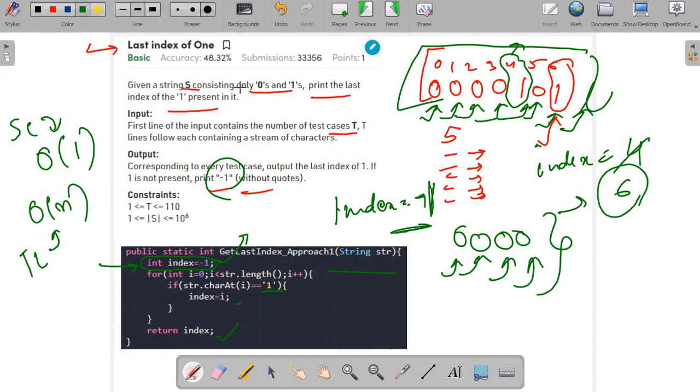Now let's look at a better approach. If we talk about the asymptotic time complexity for the next approach, it will be the same, but when we see it logically, it will be much better. It is a little more efficient method. So let's see the next method.